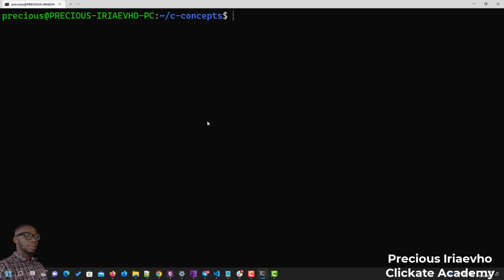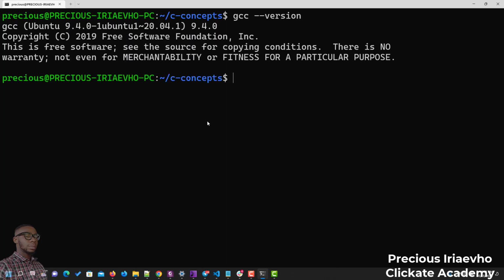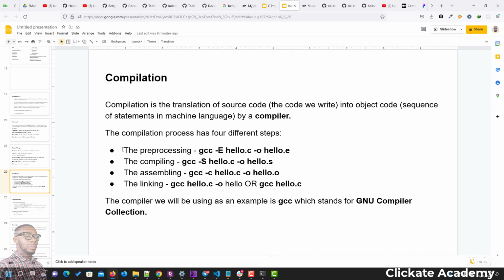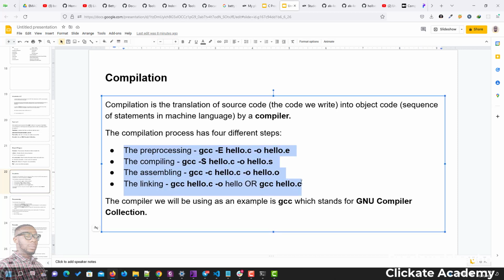Now compilation. To compile, you use what we call GCC. So if I say GCC version, this will tell me if I have it installed. So I have GCC installed on my computer, so I can compile my C files. Now, in the compilation of C files, there are 4 processes that take place before the final process, which is called the linking. All the other 3 processes happen automatically. So most times we just do GCC and we get our command.